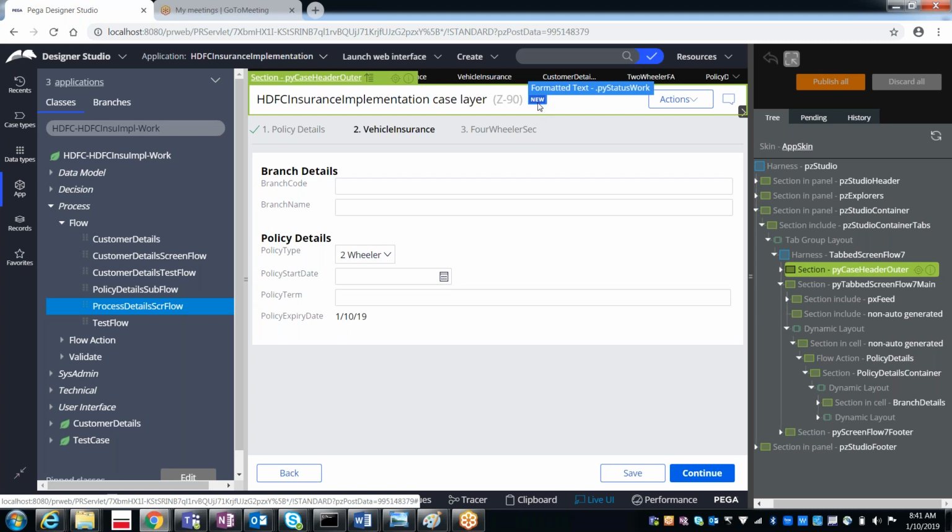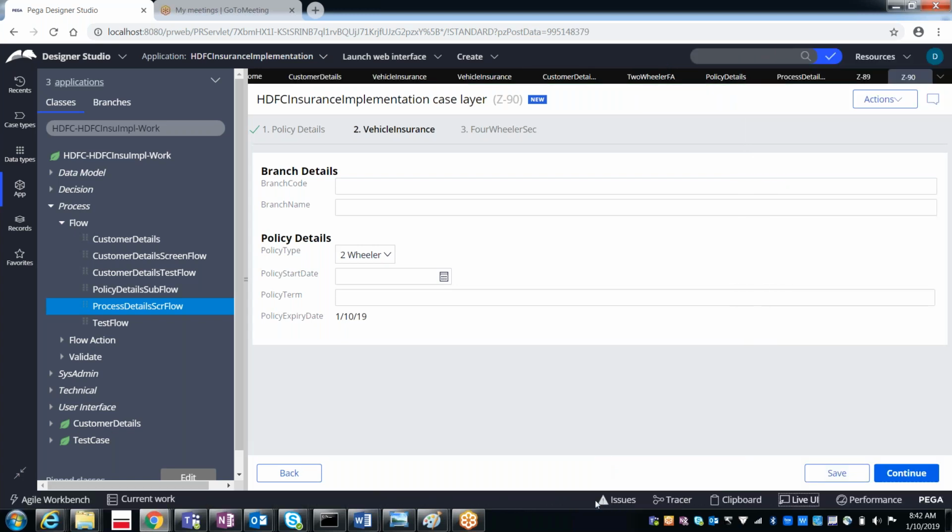So how exactly are we getting this? How does PRPC know that we need to use tabbed screen flow 7? Why is it using tabbed screen flow 7 for displaying these flow actions? What is the need of it? Why is it referring to tabbed screen flow 7? Do we have anything else also? And is it possible to change those harnesses? Yes, we can do all those things. How exactly we can do it, now we will learn.